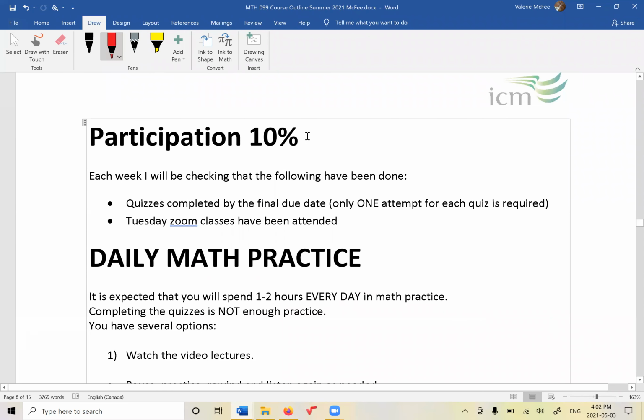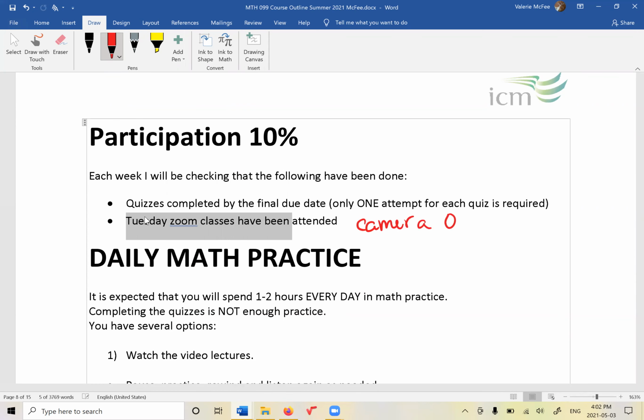The last bit of your mark comes from participation. Your participation mark comes from completing your quizzes by the due date and by attending Zoom classes. And remember, of course, for Zoom classes, I need your camera on. If I can't see you, it doesn't count.